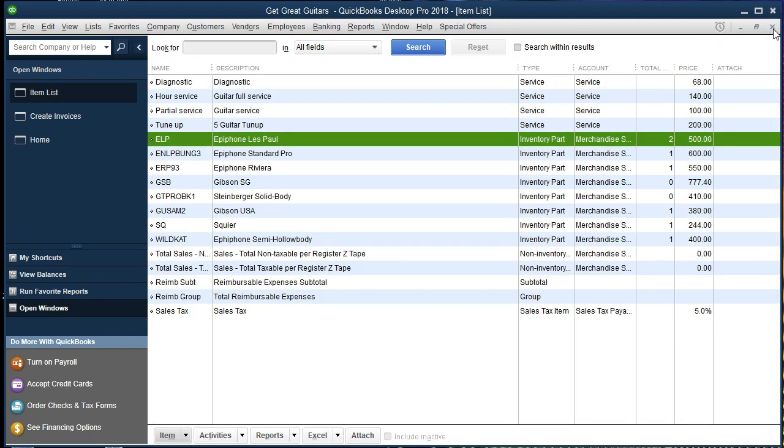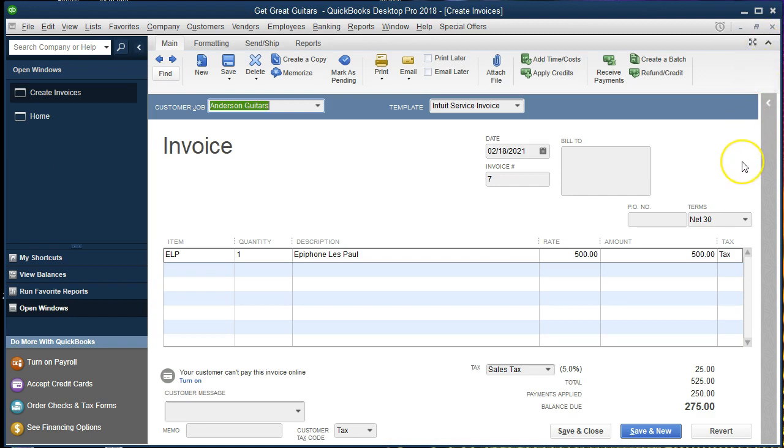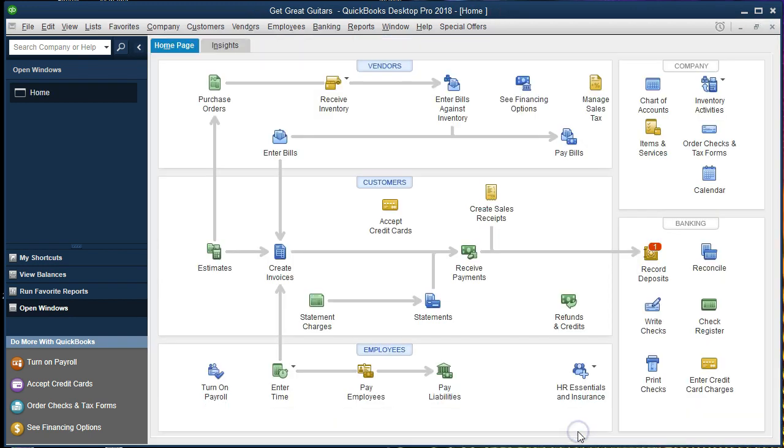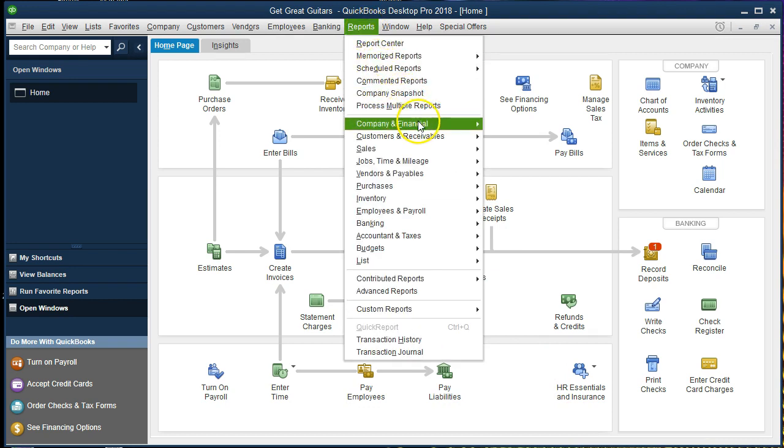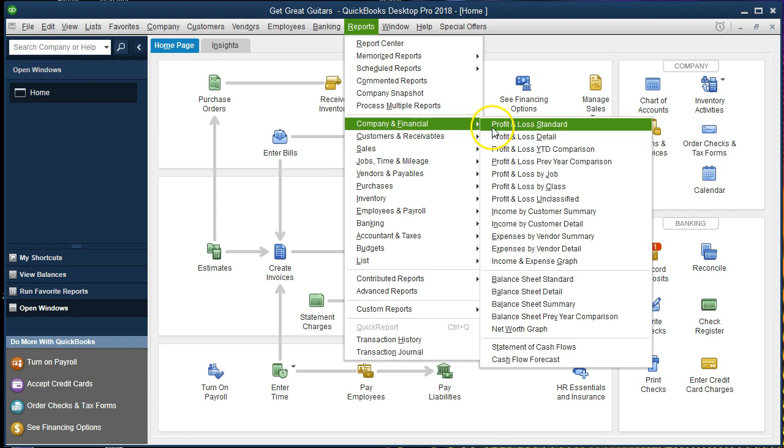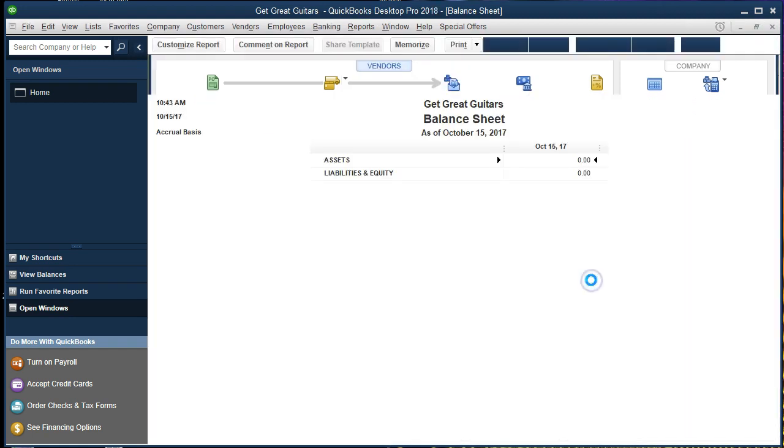Closing this back out, closing this back out. Back to our invoice. We're going to say save and close, and then go take a look at those financial statements. Financial statements first, we're going to look at the balance sheet. We're going to go to reports. We're going to scroll down to company and financial, scrolling down to the balance sheet standard.